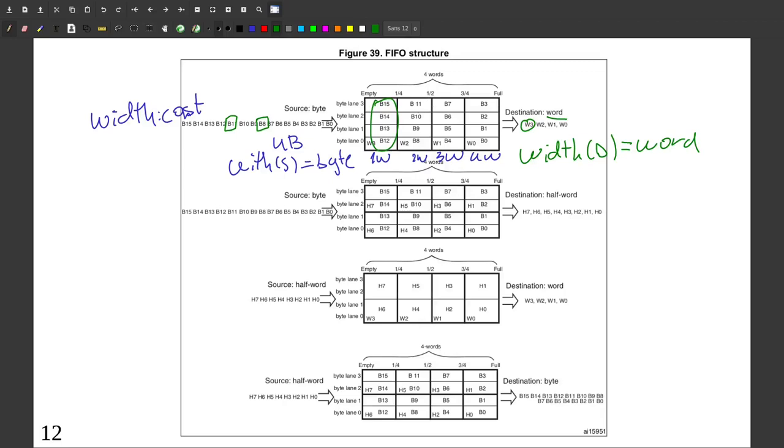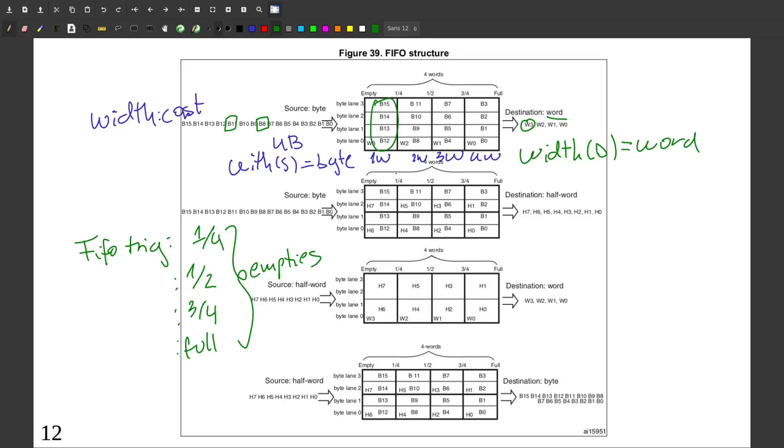So these configurations are when the FIFO triggers. FIFO triggers can be one quarter, one half, three quarters, or full. So this is when the FIFO empties. That's why these tables have empty, one quarter, one half, three quarters, and full noted over here, because this is an important parameter when you're setting up FIFO.